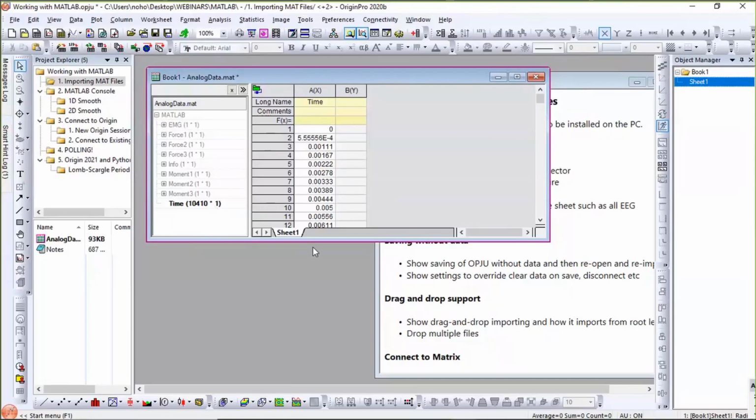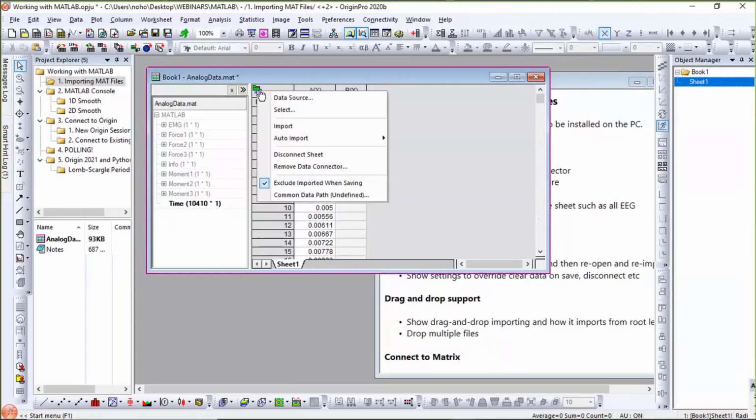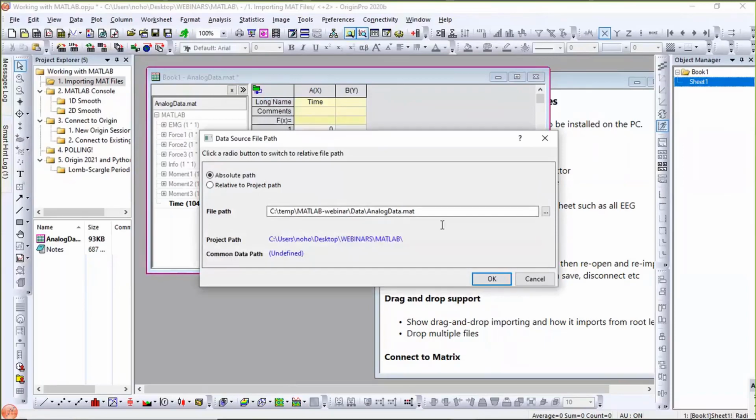The next thing you'll notice is that there is a green log here. If I click on the log, there are several options in the menu. One is data source. If I click that, it will show me the source. I can go here and change. There are features such as absolute path or relative path. So you could put a file in the same path as a project and share it with a colleague in a zip file, and there will be no issue of absolute path. It will use the relative path from the project path.